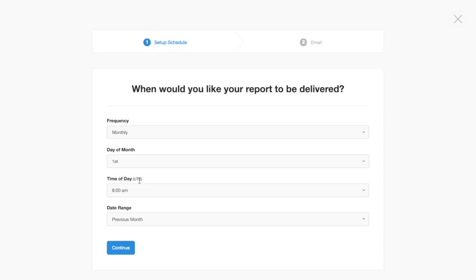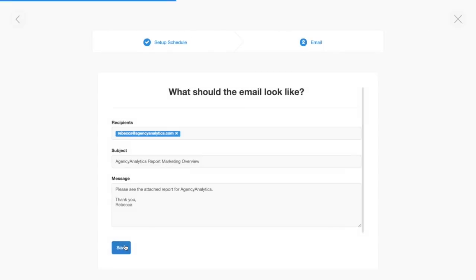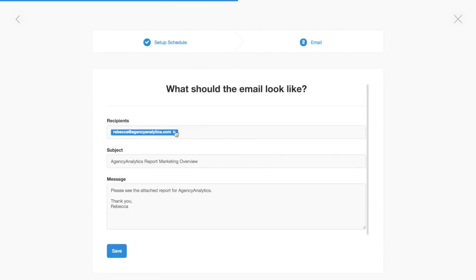Notice there's a time zone here. When you create your campaign, you'll now also set the time zone for that campaign. This will help control the time of day that you will be sending the reports. And then the date range, I want to report on the previous month. I'll continue and then set up the settings for who it'll send to.